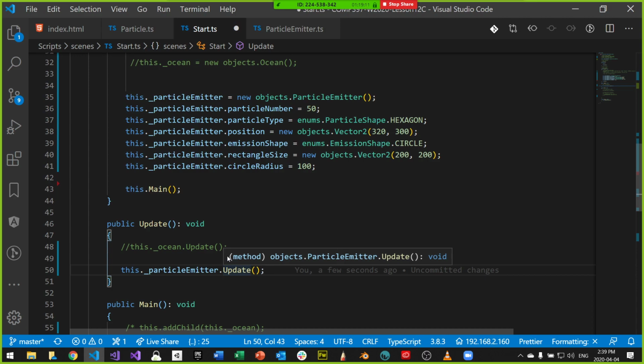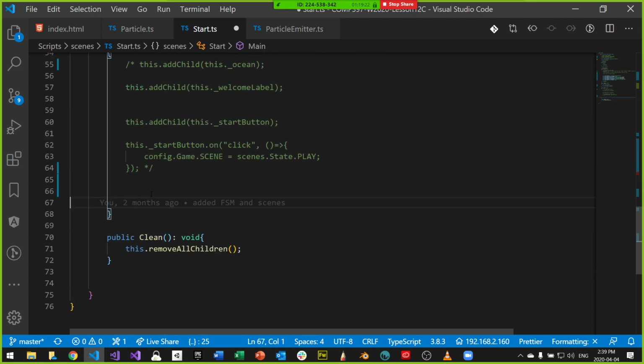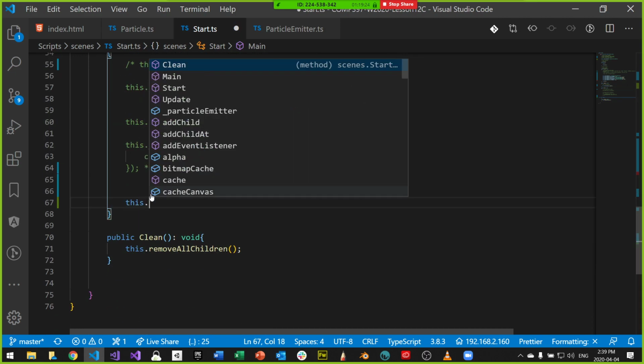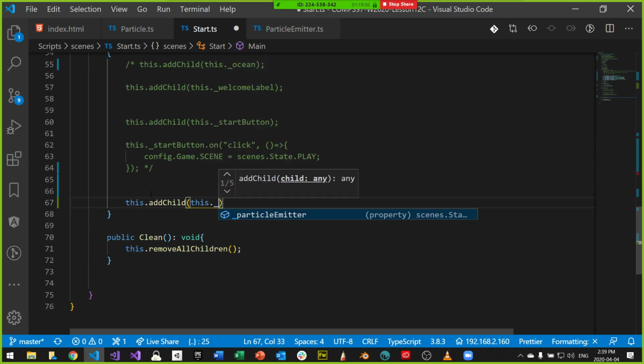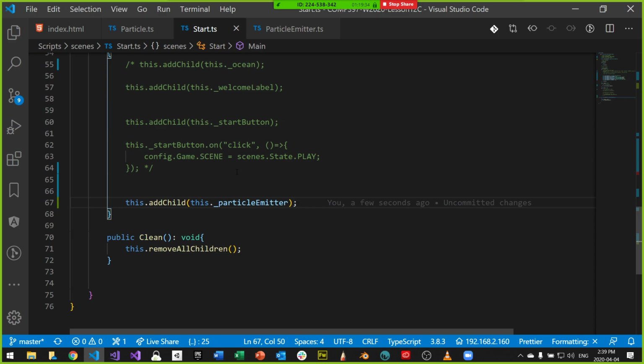So I've got all this stuff, and I want to add child the particle emitter to the stage. So down here, I'm going to say this dot add child first of all, and then this dot underscore particle emitter is what I want to add to the stage. So this is going to add the particle emitter to the stage.